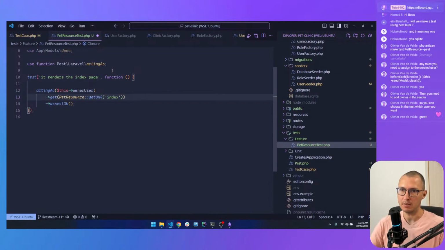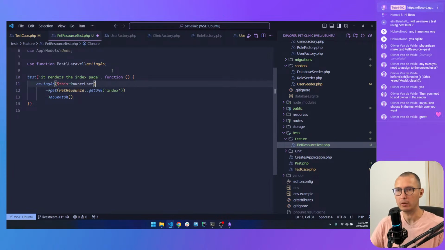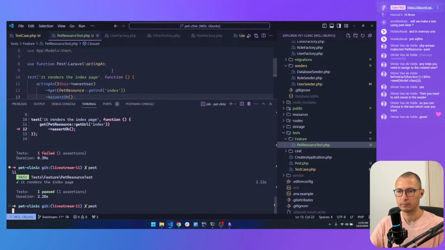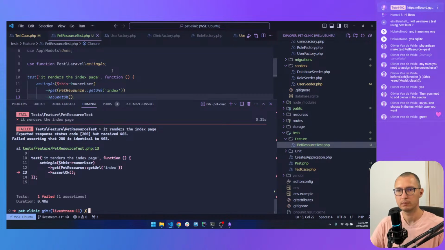So in the test, I choose what user I'm going to be. In this case, it's going to be the owner, which should have access to the panel. And then I call the get resource. I call the index URL on the pet resource and I assert that everything is okay. Okay, I'm getting a different error. It used to be a 302, now it's a 403. And 403 is unauthorized.